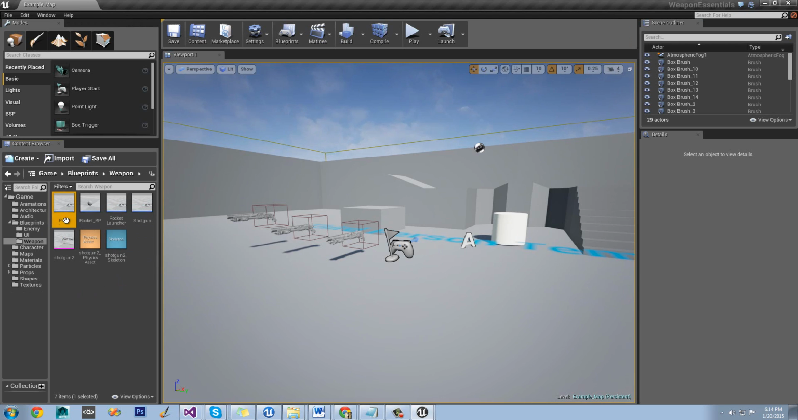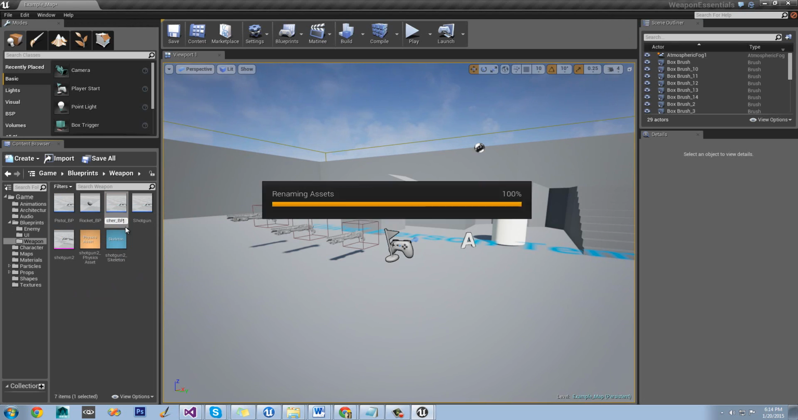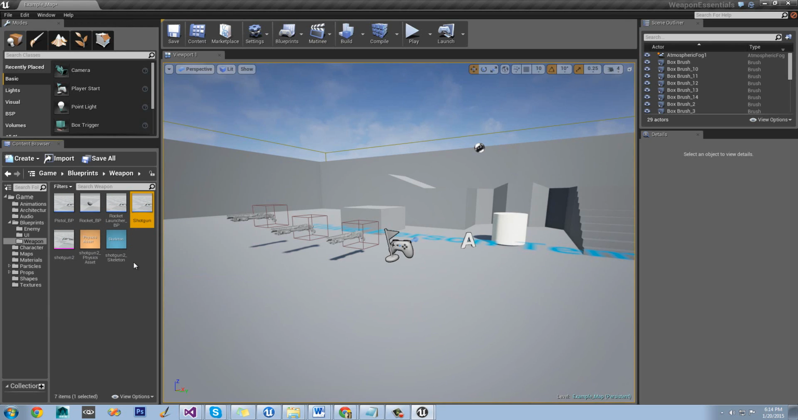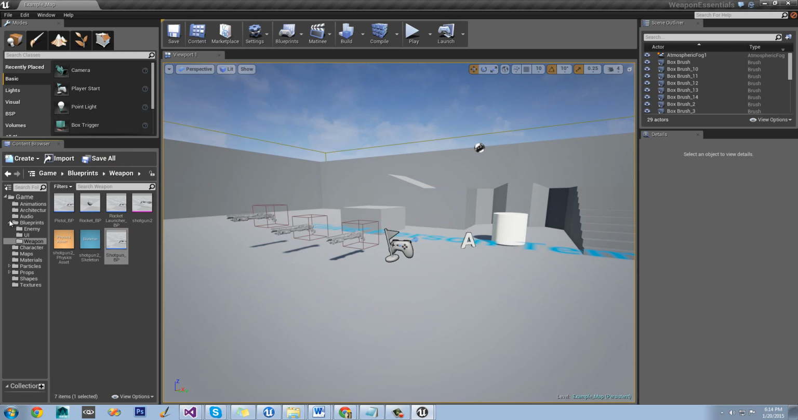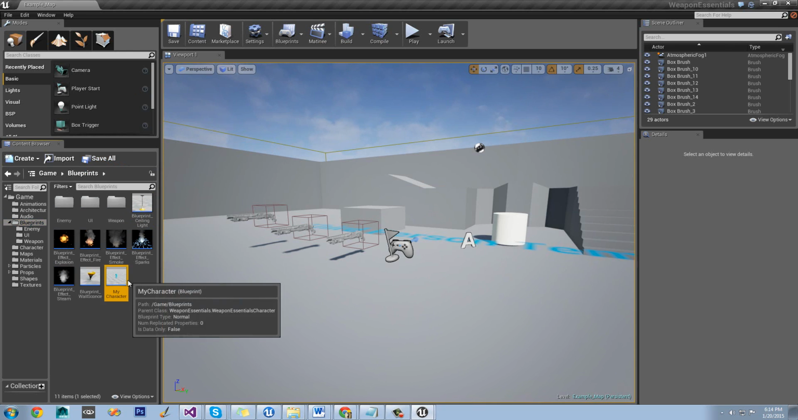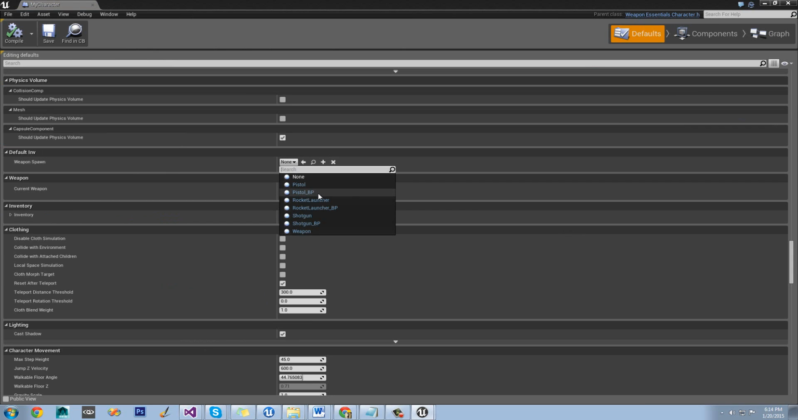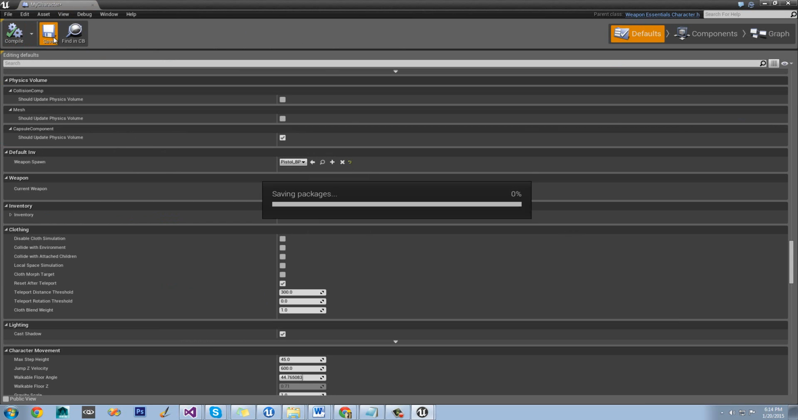Instead, I'm going to say pistol _BP. Rocket launcher _BP. And then shotgun _BP. Enter that. Save that. Save. Yep, just in case. Now go to Blueprint, back to here. Now we should be able to tell the difference. Good. Compile, save that.